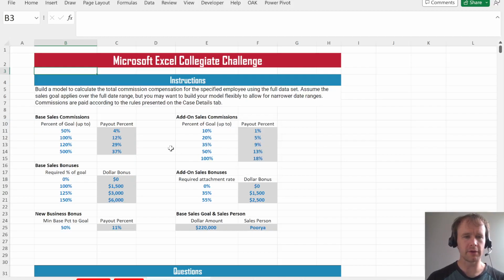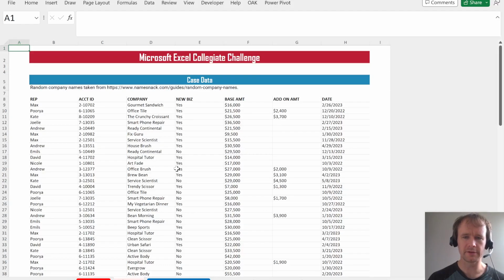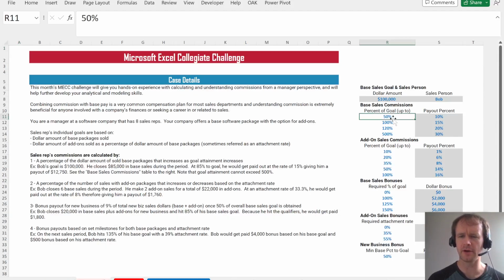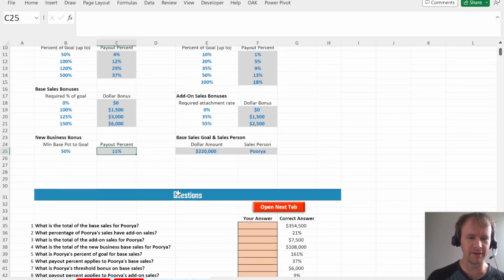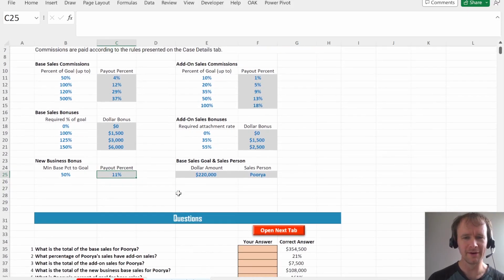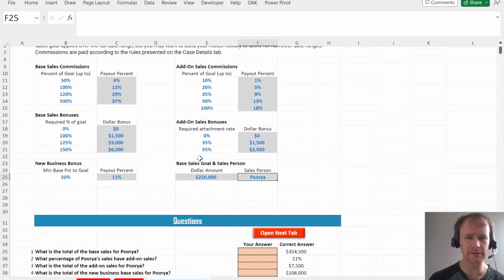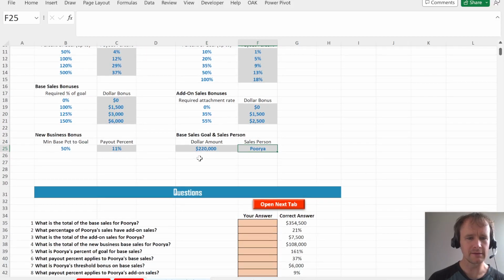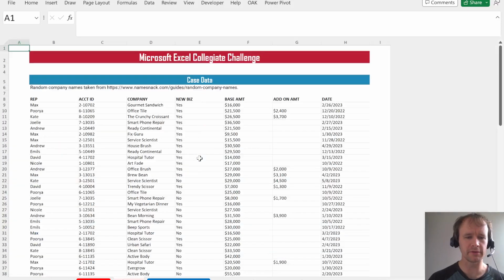Okay, so build a model to calculate. Oh, wait a minute, wait one gosh darn second. Is a new copy of these separate from, oh okay, so there goes all my naming of everything, but never mind. Okay, so what have we got here? Base sales, goal, salesperson, yes. What is the total of the base? Where is the, oh right, sorry, we've got sales data over here.